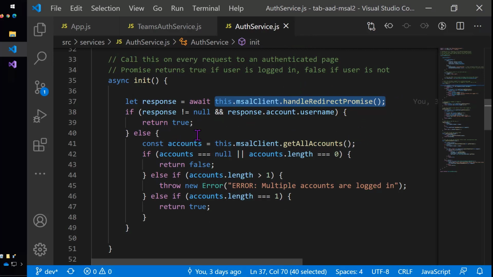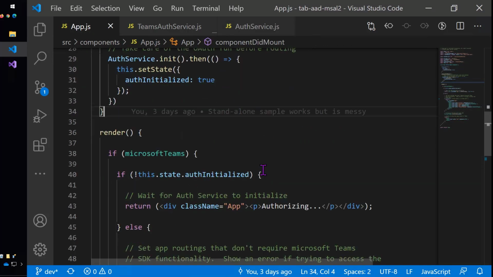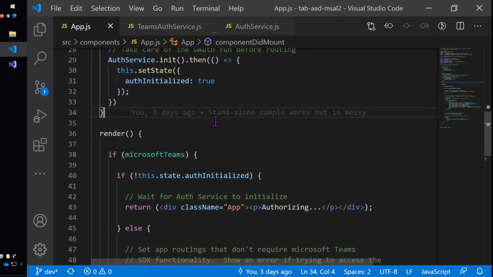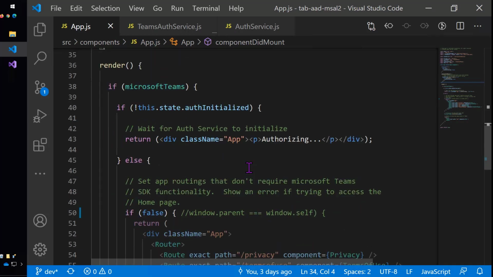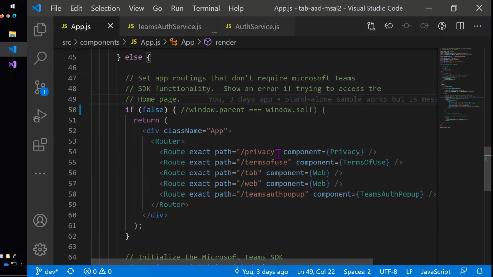And then I'll gather the username from either the response or from the MSAL cache object, and I'm off to the races, right? So after that's done, I'll set a state variable so that I can see that I've done that at least once, and now I'm going to route my request out to the various virtual pages in this little single page app.